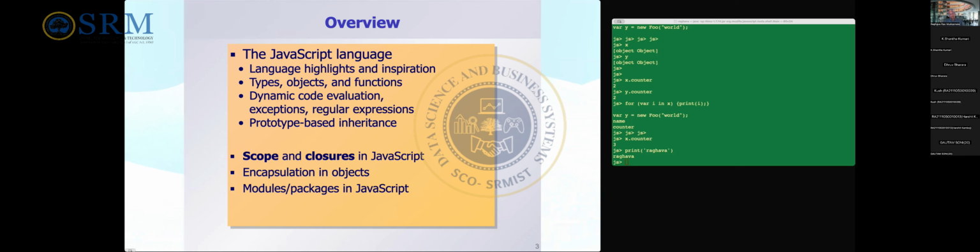Inheritance, how you can create inheritance in JavaScript. JavaScript is a script-based language, right? So it doesn't have object-oriented features, but you can emulate the object-oriented features using prototype-based inheritance. We will also briefly look at it. And I keep these concepts, probably we won't cover today, and they are available in the slides. These are very advanced concepts.